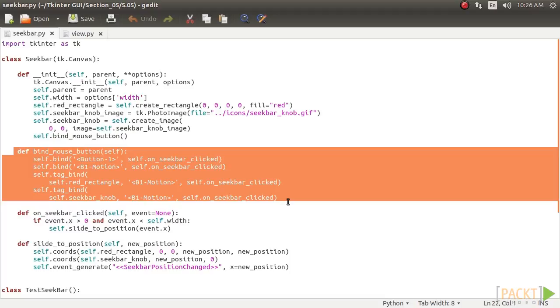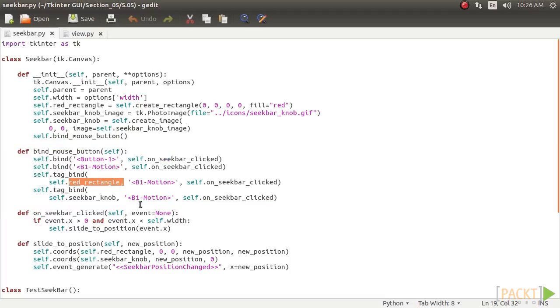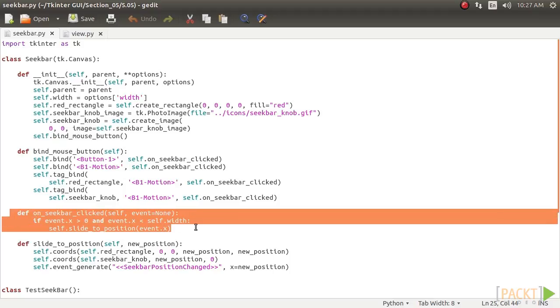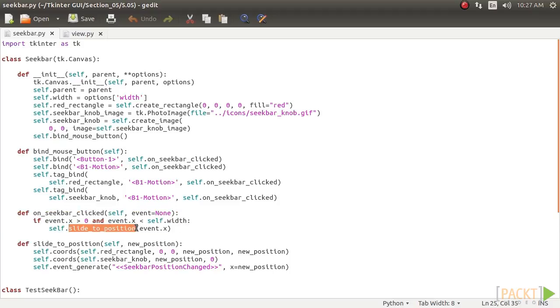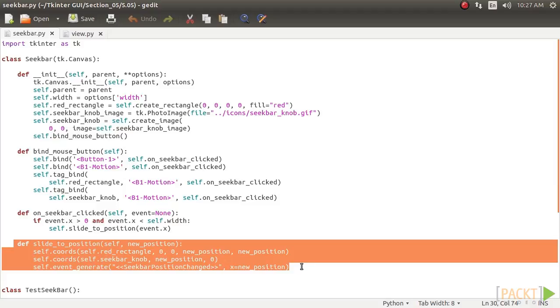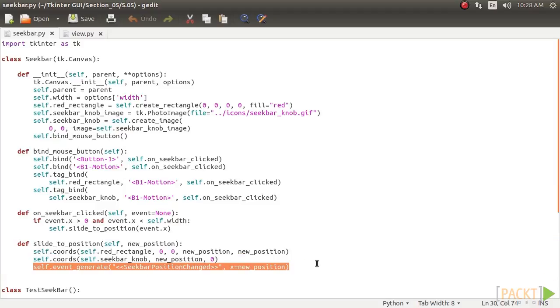Here we bind the entire canvas, the red rectangle, and the seek bar knob to a single method named on_seekbar_clicked, which can be defined as highlighted here. This method simply calls another method named slide_to_position, which is responsible for changing the position of the knob and the size of the red rectangle, as you can see here. This code slides the knob to the new position. More importantly, the last line creates a custom event named seekbarPositionChanged. This event will let any code that uses this custom widget handle the event appropriately.